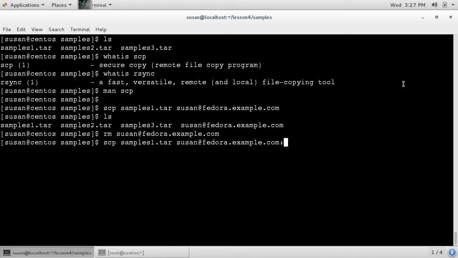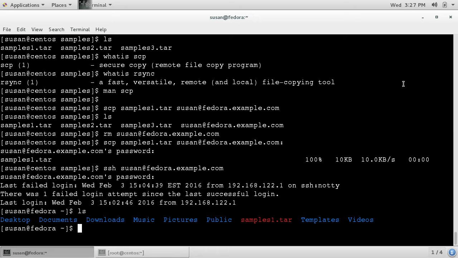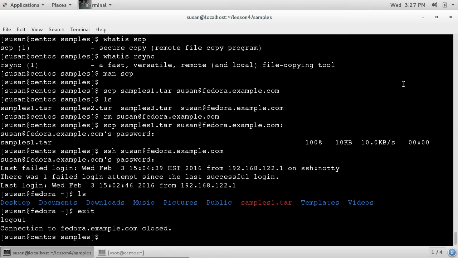When I include the colon on the end, what's going to happen is this is now considered a remote directory. I'll get asked for the password for the account at that remote system, and it will transfer that file. If I SSH to that account and that system, and I do an ls, I will see the samples1.tar file. Here you even see it in the default of the colors that are used with the ls command. The tar file is in red, the directories are in blue. I can exit my remote system, come back to my local directory.